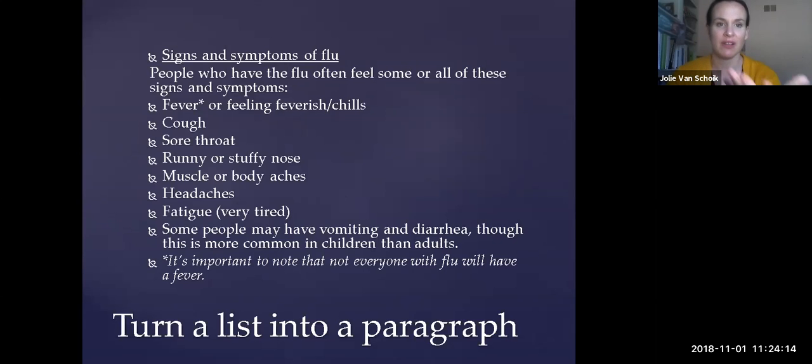So if you have a list, something like this, this is fantastic. If I went online, because I think I have the flu, this would be fantastic. Fever, check. Cough, check. Sore throat, check. Muscle and body aches, check. Fantastic, in a great Dr. Google sense. Probably not the best if we're writing a paper.